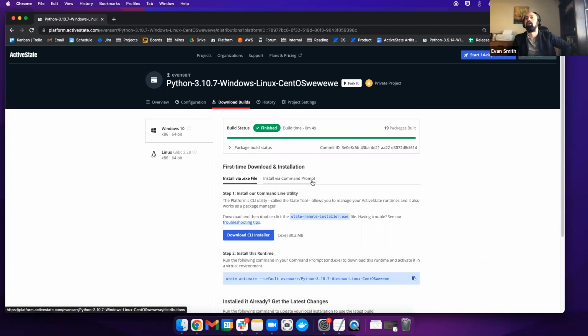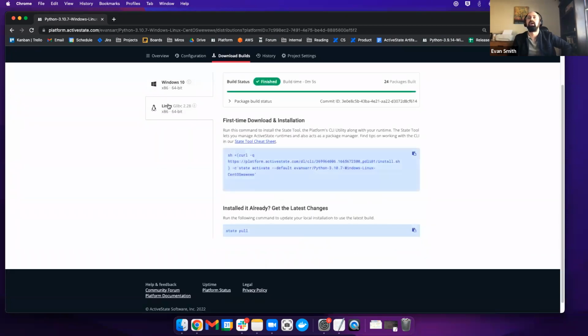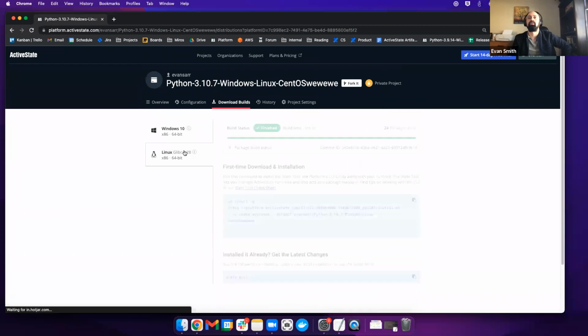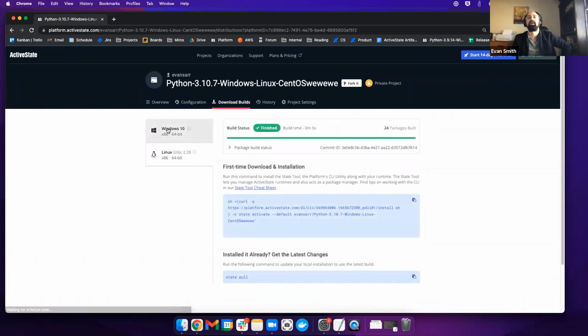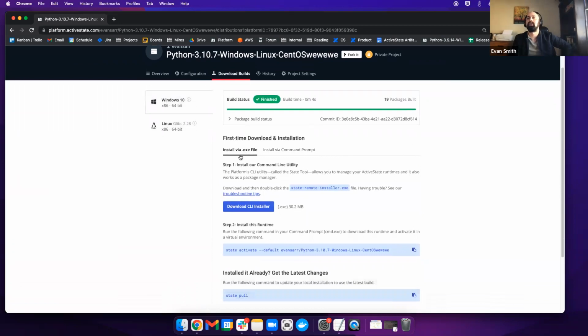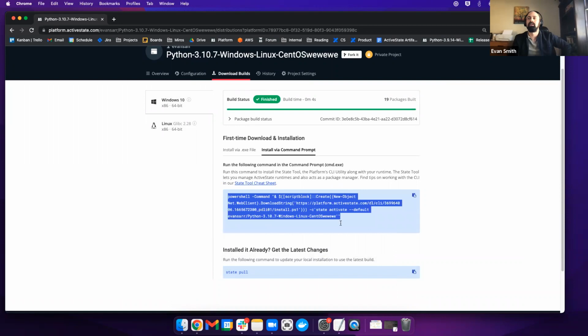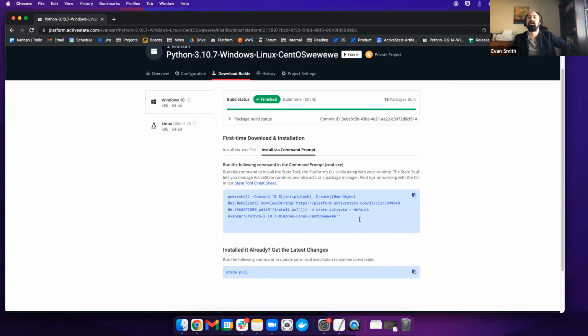From here, we can then get our build out and activate our runtime. So there's two ways to do this on Windows builds. And just a note here, that build worked for both of these operating systems, so we automatically got a Windows and a Linux build. So two ways to install this are via an exe file or a command prompt. So for the command prompt, literally just throw this in your CLI, and it will run a script that pulls down these packages and creates a runtime for you with an activation.